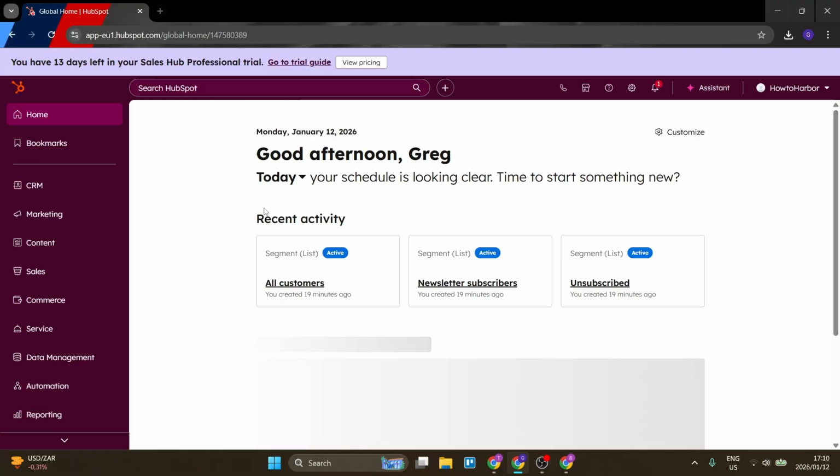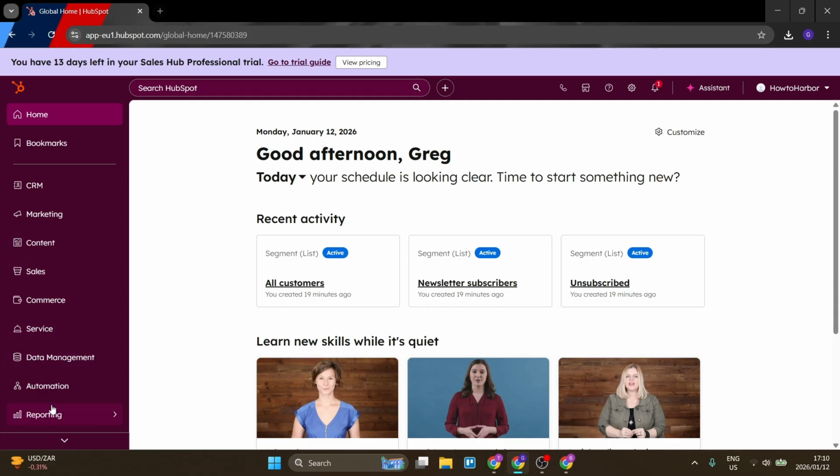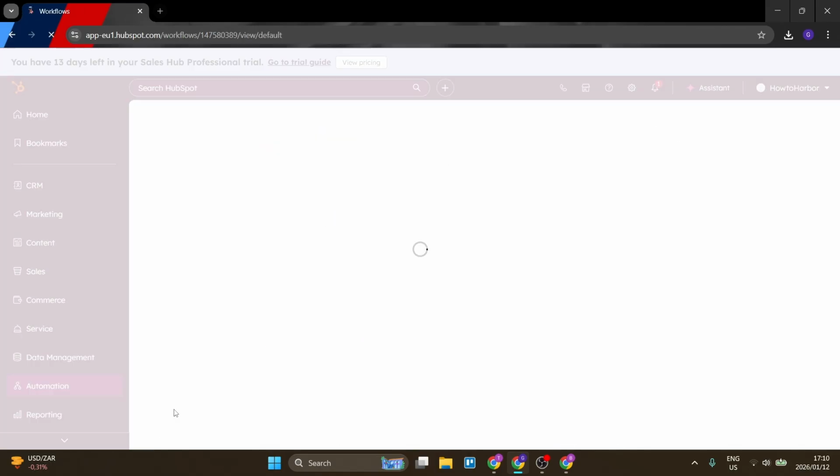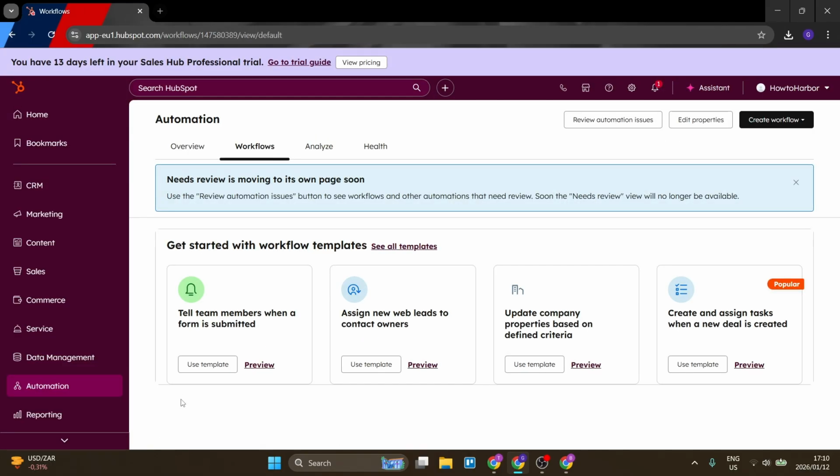Ladies and gentlemen, we are in HubSpot now, and from the homepage on the left-hand side, you want to go down to automations. And once you open this up, you'll see overview and workflows. Now, you will need to upgrade your plan to use some features, and workflows are included.